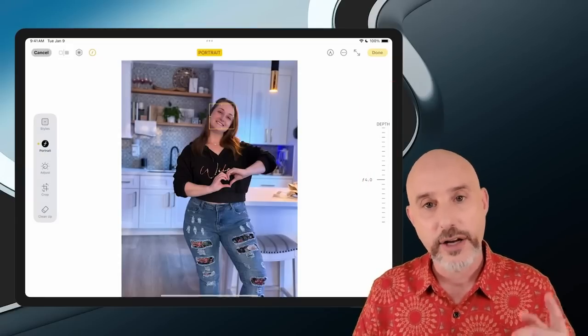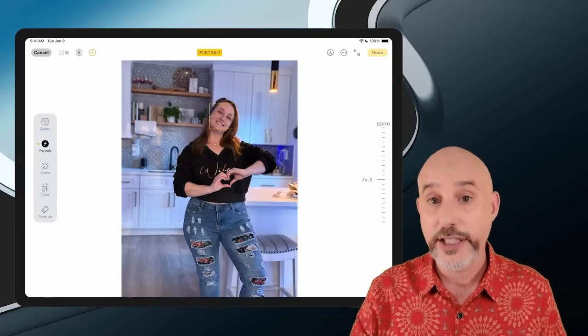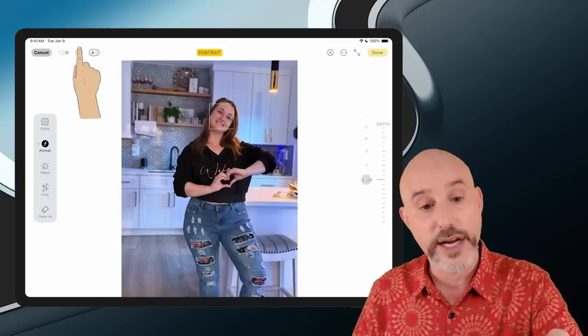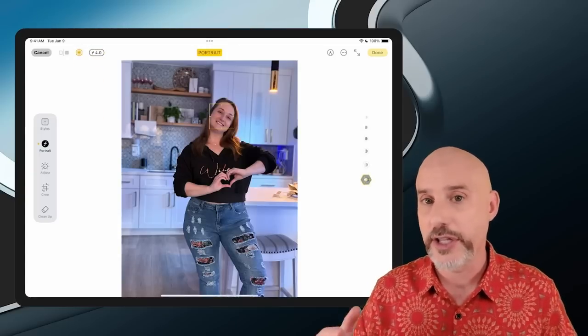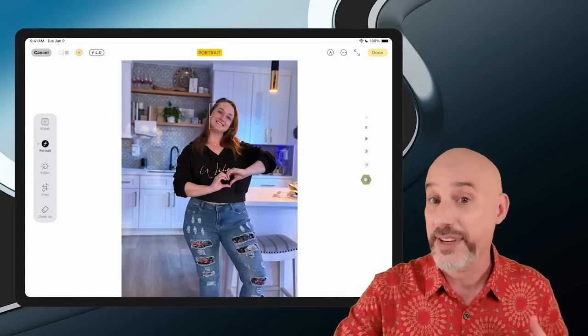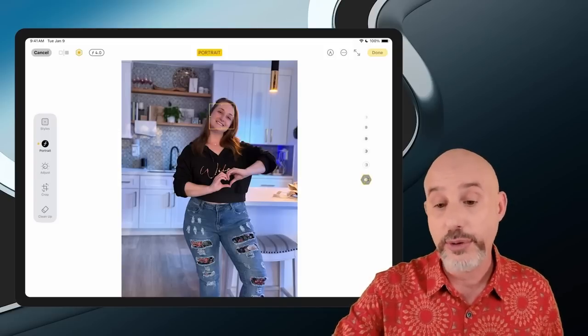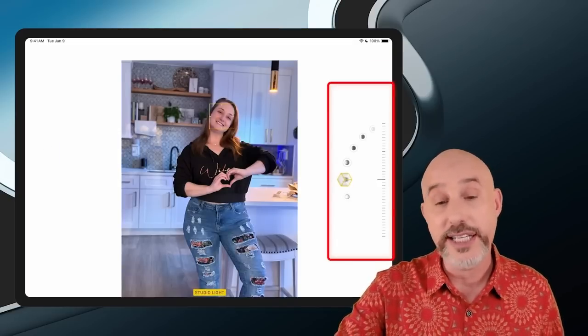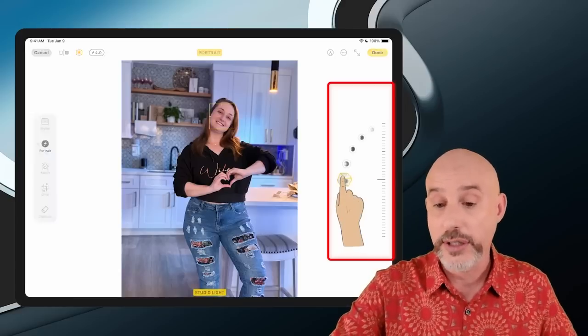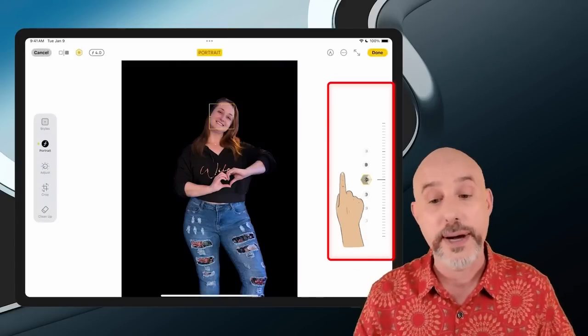In addition to that, on the top menu bar, I can change to a different portrait setting by clicking right here. This will allow me to change the lighting settings for this photograph, even after taking it. Scrolling through the options on the right side, you'll see different options that add color or drop out the background.